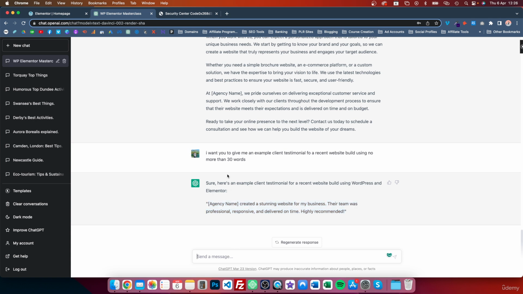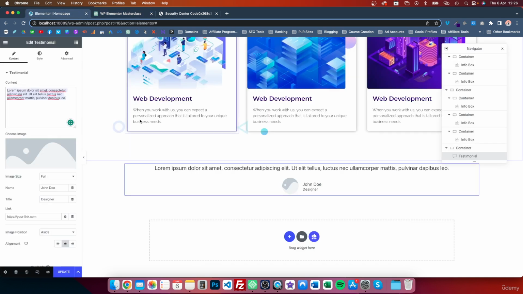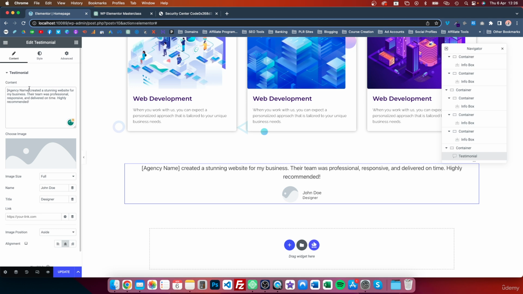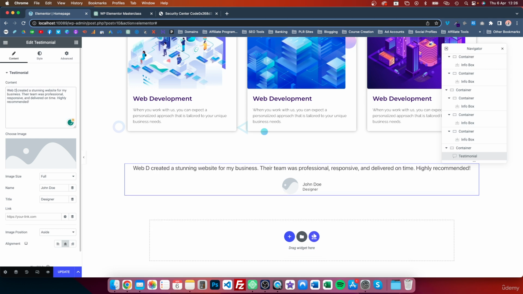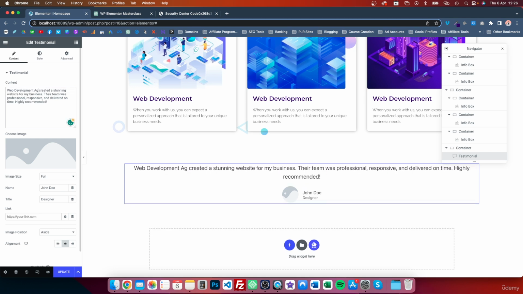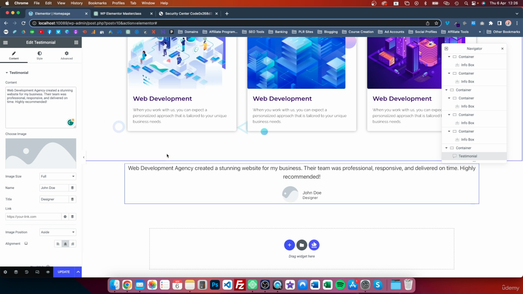And again, ChatGPT is brilliant for whatever you need. It just does absolutely everything. The more context you give it, the better. So let's just say web development agency created a stunning website. Their team is professional, responsive, and delivered on time. Highly recommend. Oh, thanks, ChatGPT. Such a nice review. So that's that taken care of.